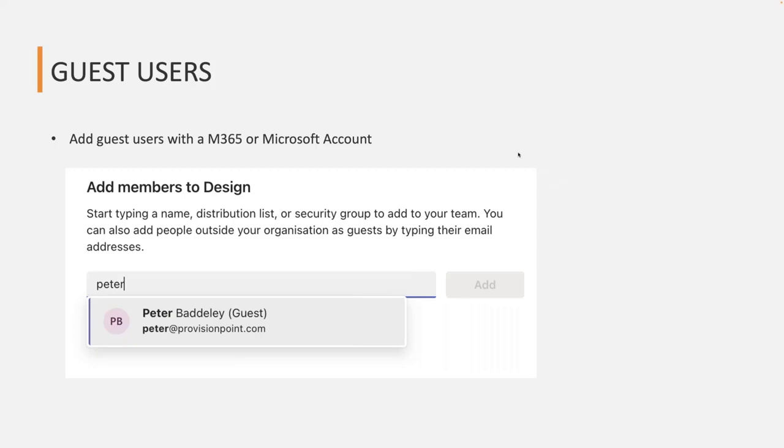Alternatively, if they had no access to our tenant, then it's sort of two things in one. It's going to go through a process of creating a guest user account in Azure Active Directory, which they authenticate against, normally using either their Microsoft 365 account or Microsoft account credentials, and then granting them access to that additional site and team. And at that point, they then are a guest and they can be added to other sites and teams.